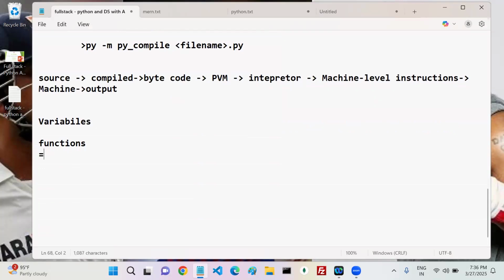So where did we stop in the last session? What did we discuss? We executed one simple Python program and we discussed the flow, right?